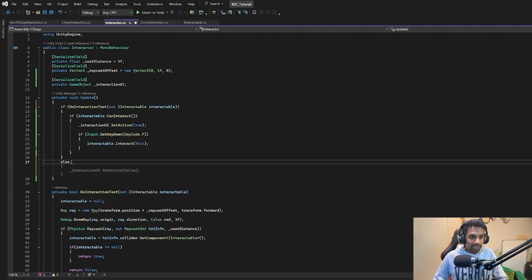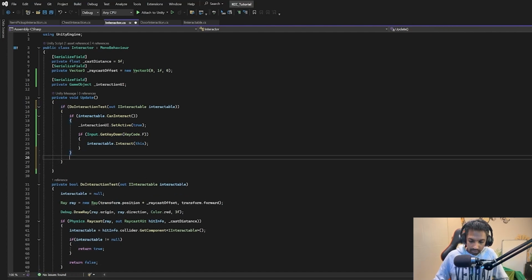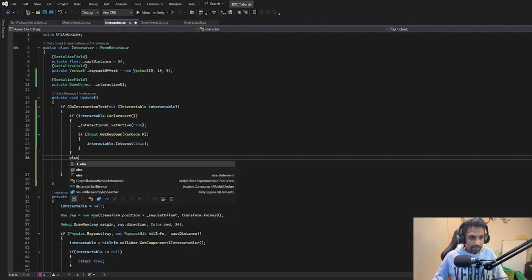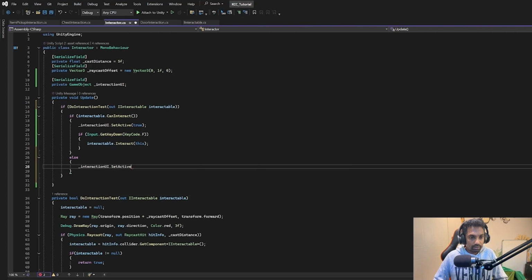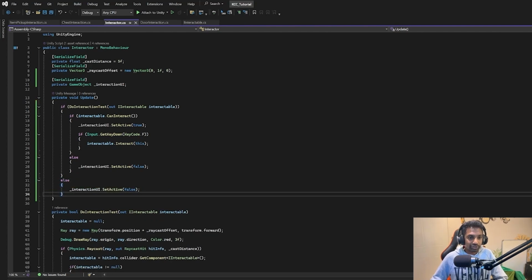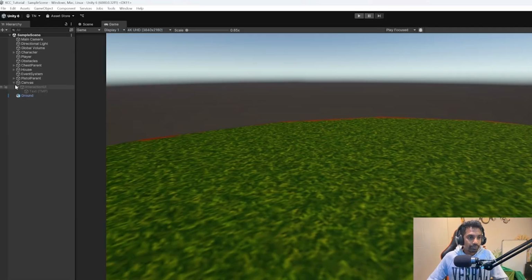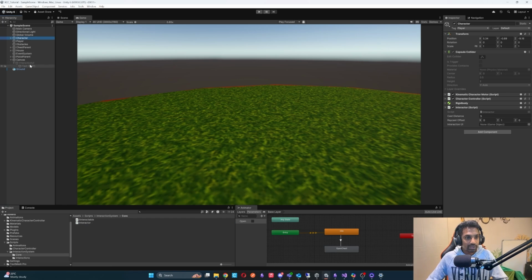But if we cannot interact with anything, we want to disable our interaction UI. And if we completely miss our interaction test, we also want to set the interaction UI to false. So back in Unity, we can now go to our character, which has our interactor on it, and we can drag in our interaction UI game object here.